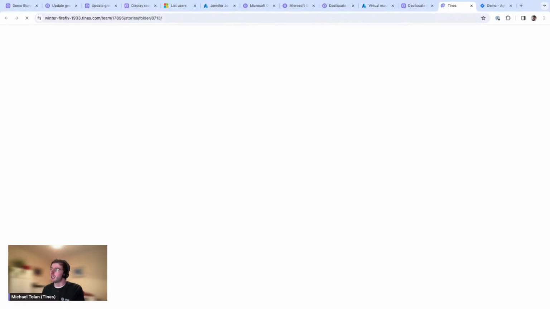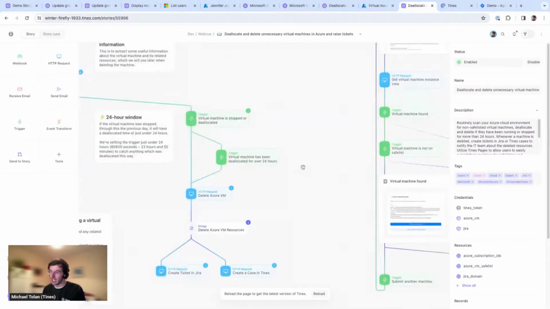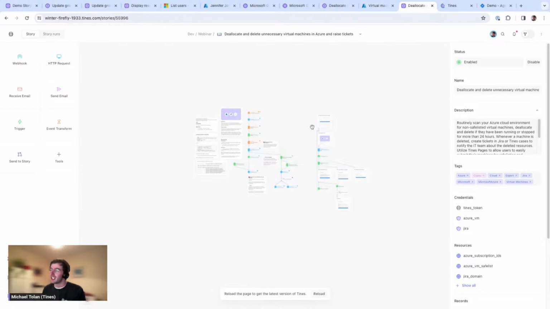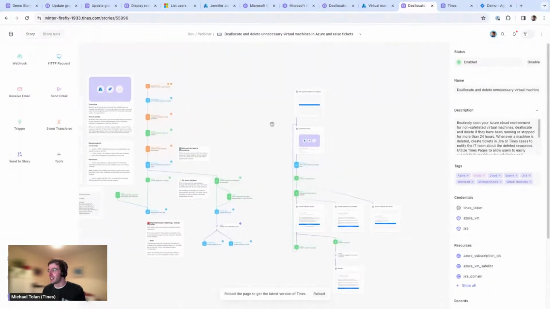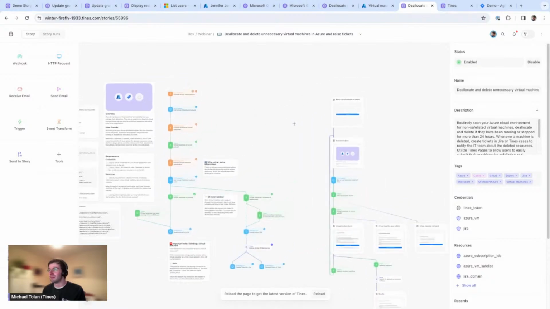Just waiting for that to load. I think while that loads in the background, I'm living in the middle of the country in Ireland, so our Wi-Fi isn't the best. Yeah, I apologize for that part of it.